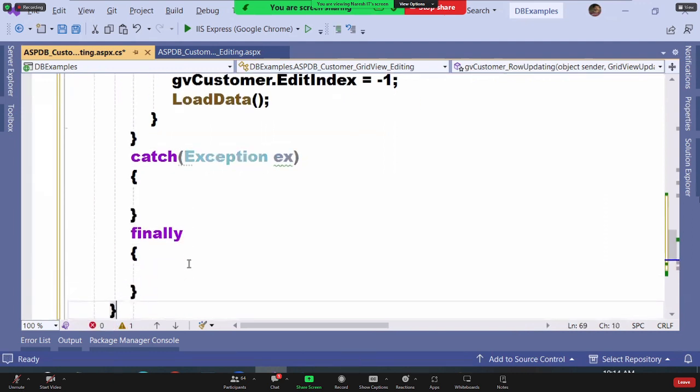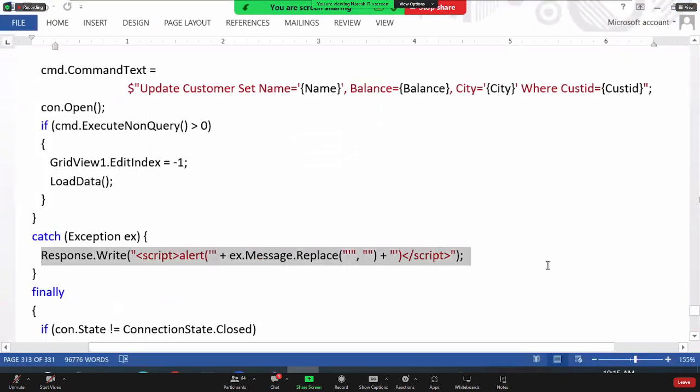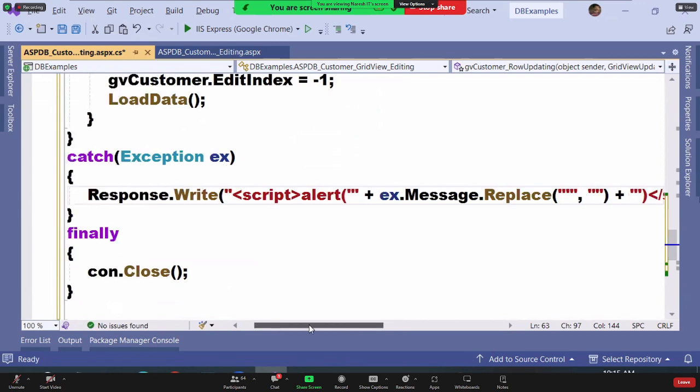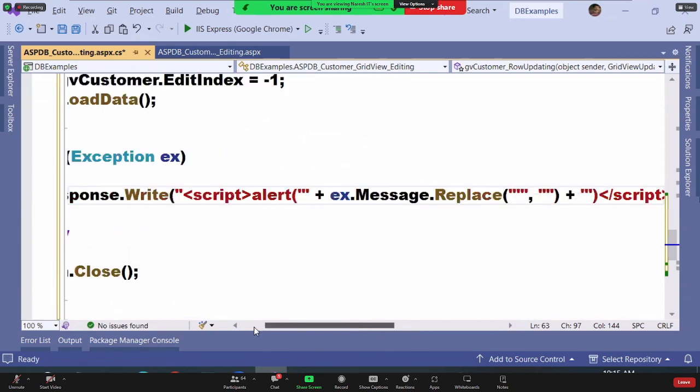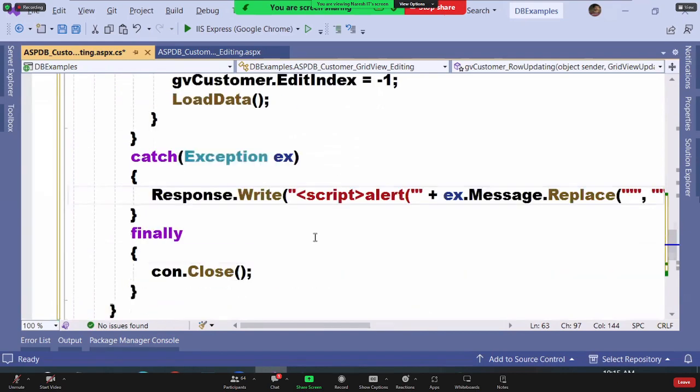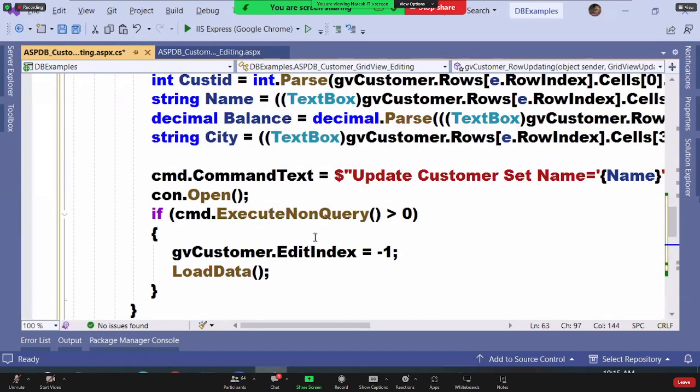Remember, finally is what you should write. If you write it in the finally, even if an exception occurs, this code will execute. And in the catch, let me write the code for displaying the error message there. Alert, and what I'm showing? EX dot message. If any errors are there, it will show you the error message. Okay, run and see.